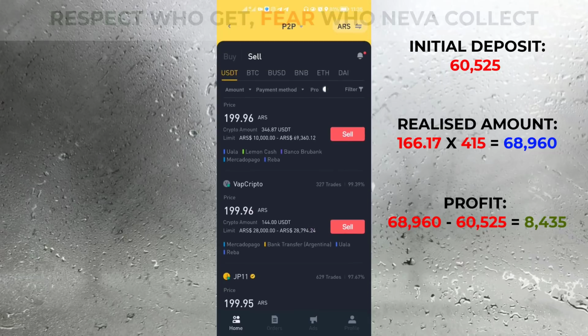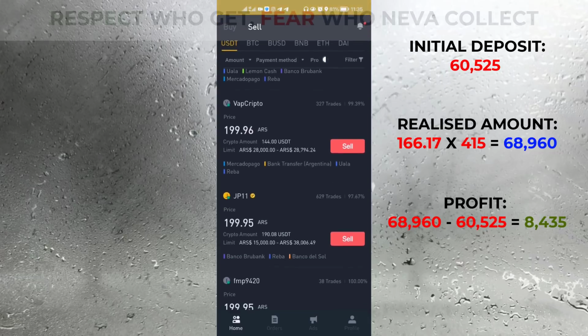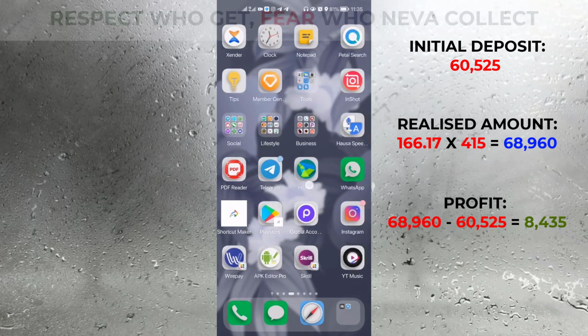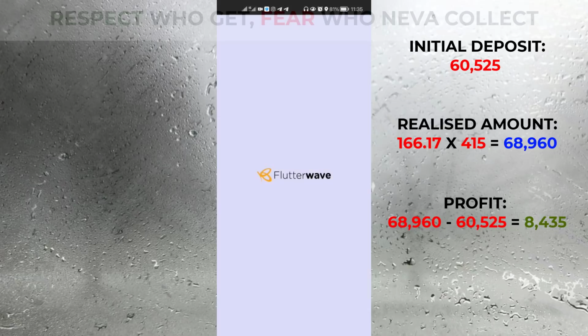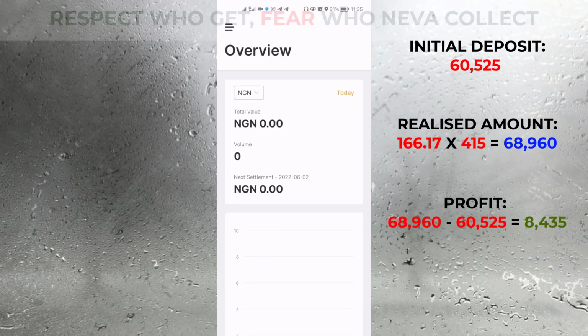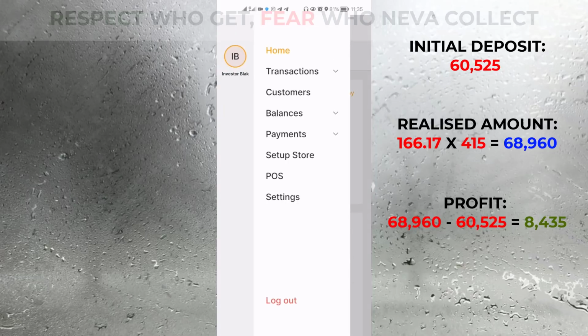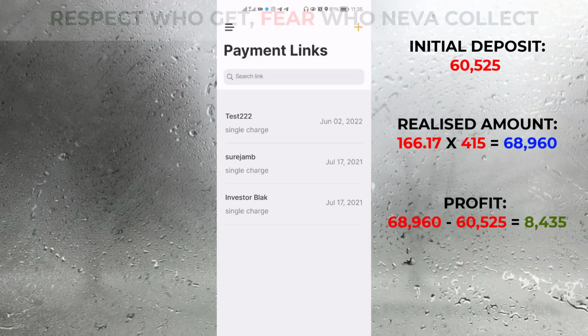what you need to do now is to get the bridge app, and the bridge app I'm talking about is none other than Flutterwave. So if you don't have a Flutterwave account, you should do well to get one, because that is what you're going to be needing for this arbitrage. Now that I'm in my Flutterwave account, the next thing I need to do is to create a payment link. It is through this payment link that you can receive the Argentine peso from your Argentine partner, right?